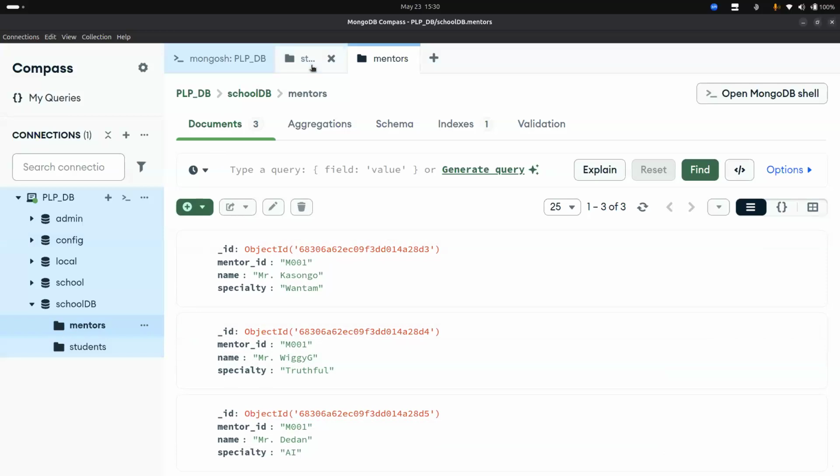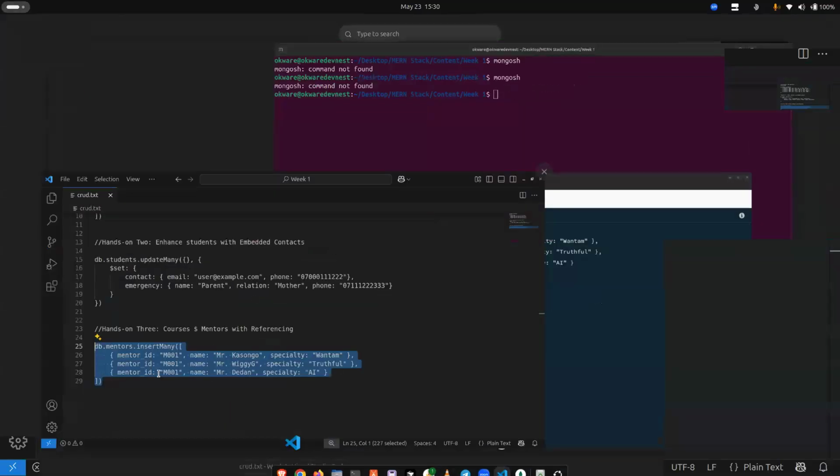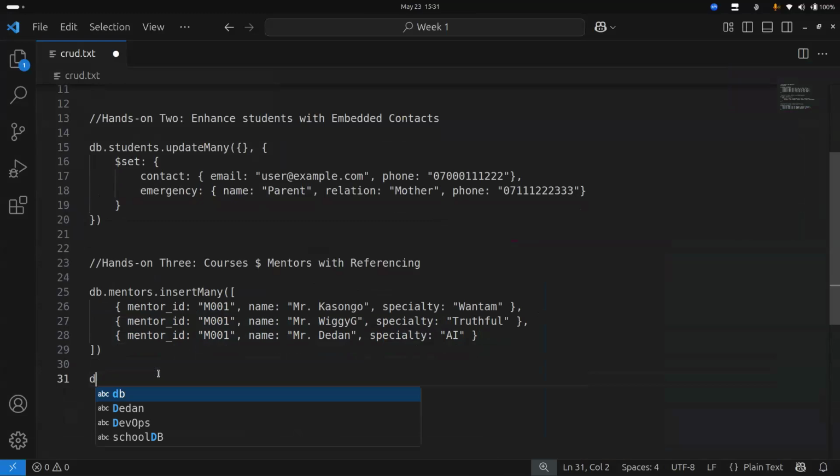So let us attach that to the courses. Let us attach these mentors to the courses. And this is where creativity comes in. Now let us see. db.courses.insertMany.